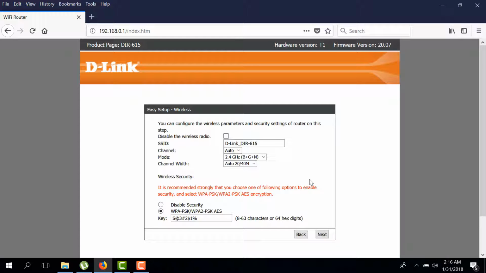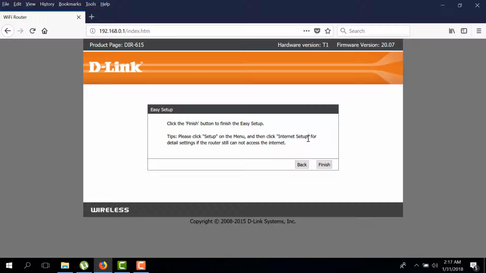Okay, this is a final step, and in here you can change your SSID name, which will show on your devices to connect with this network, and this option for your password of your network, and you can use your password as you wish. Then I am going to click on the next option. Okay, easy setup has done, and you need to click on the finish button.